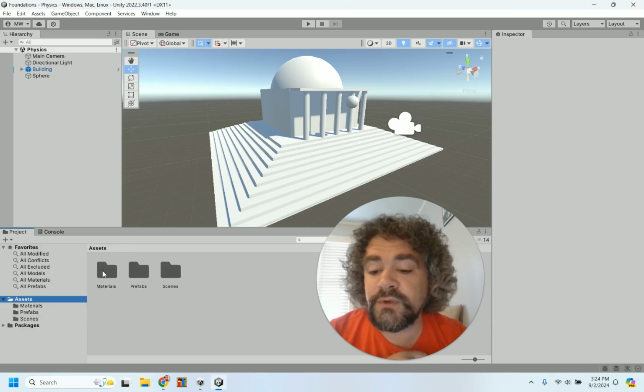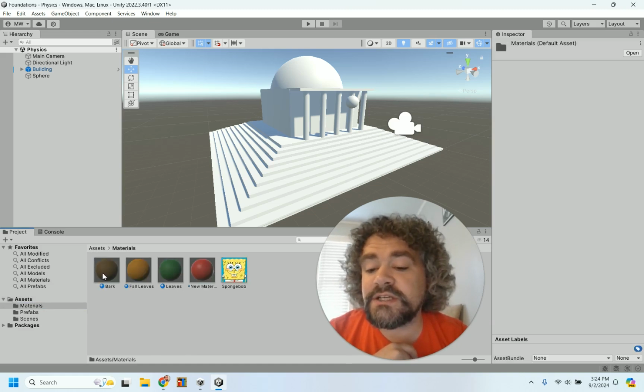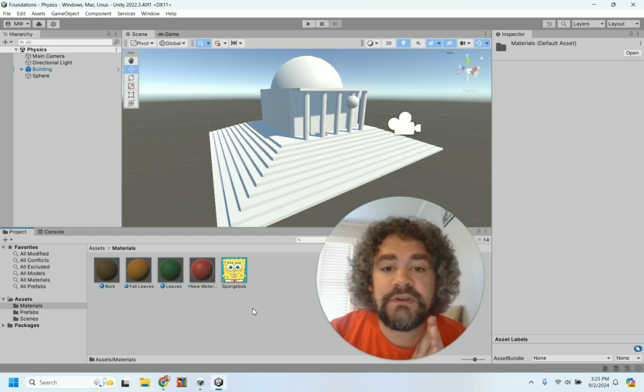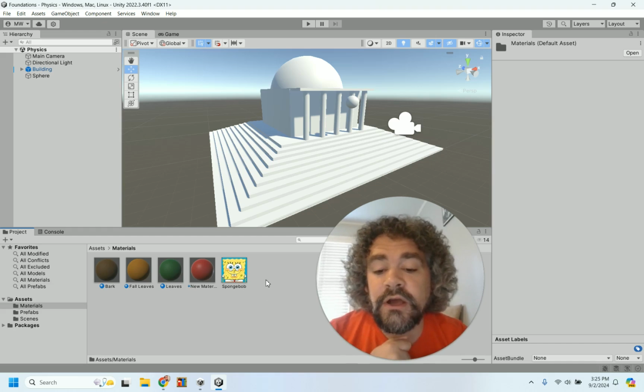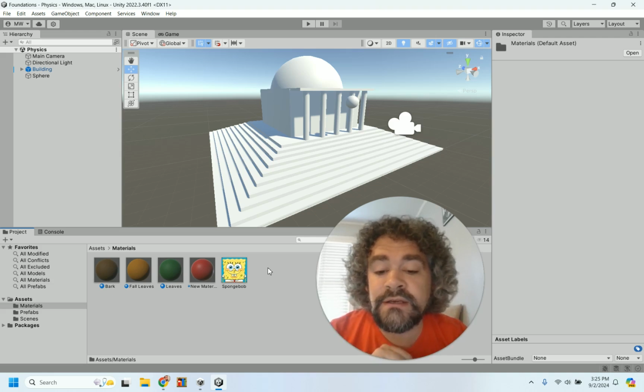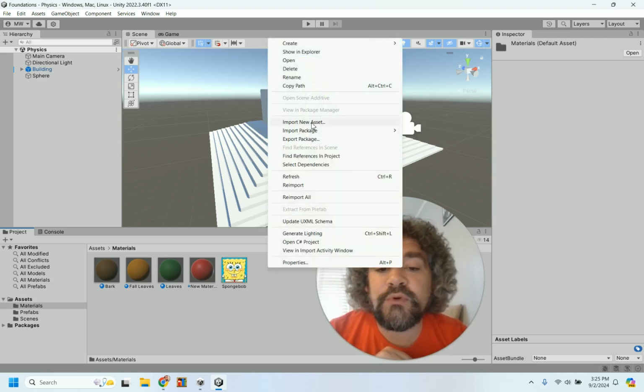In our asset folder, we created these three folders a while back. In the materials section, we have the materials that I used for my prefabs, and now I just added this SpongeBob picture before starting the recording. Just a reminder, you can add images into Unity by simply right-clicking, going to Import New Asset, and then grabbing the picture you want to use. So I added SpongeBob because I wanted to use it as an example when I do my layering here in a moment.